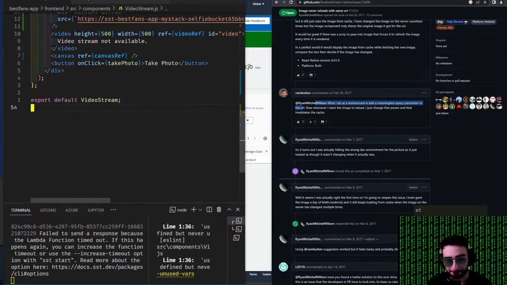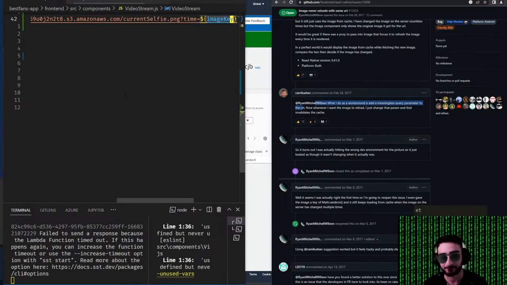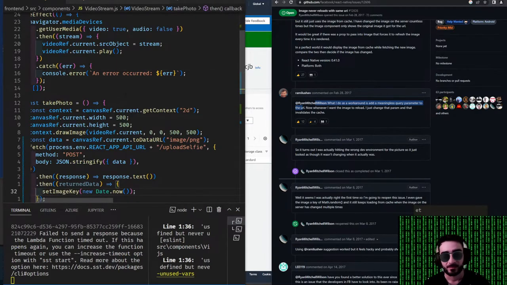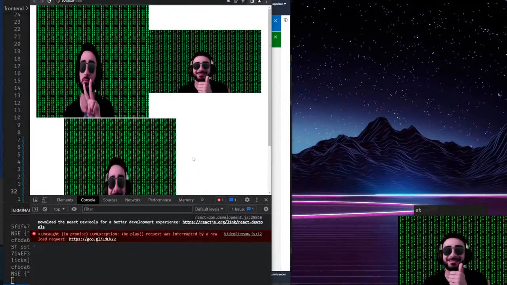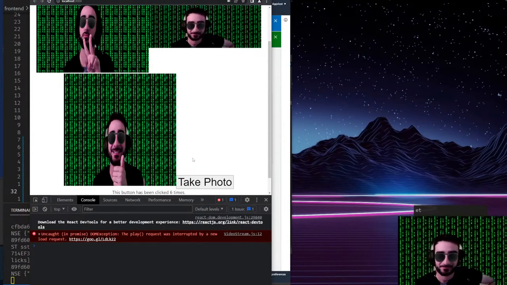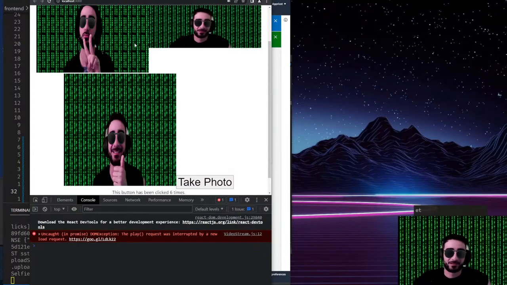Yeah, so you just add a meaningless query here: time equals image key. We don't even need this key here. All right, I think that should work. Let's have a test here. I should add a loading thing as well, just for better UX. But if this says updated here, this image should update now, in my opinion. Let's see.